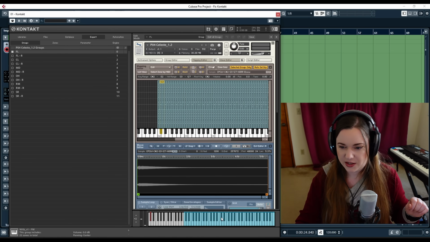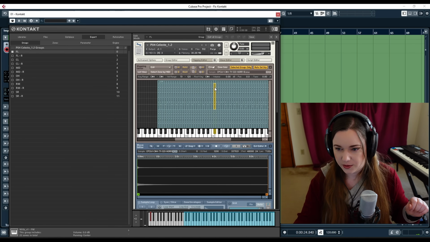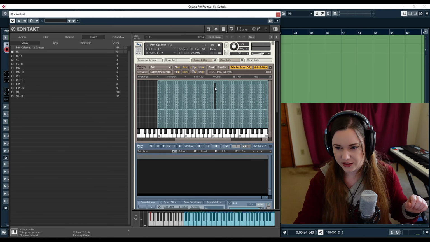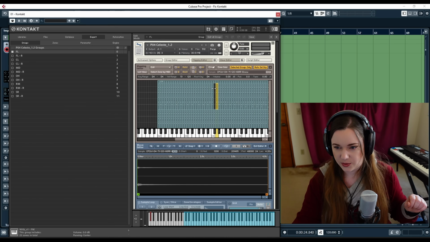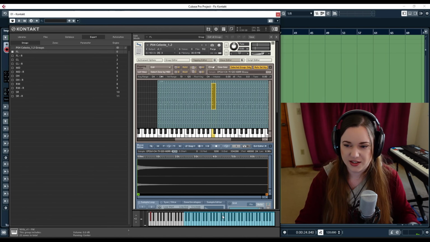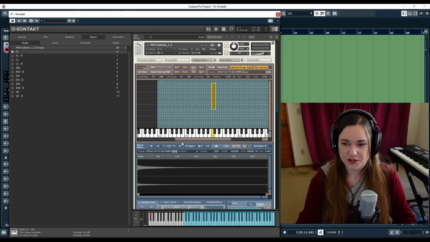So it seems to be the mid velocity on this one. So that's that note right here. Get rid of it. And then either drag this one down or this one up. That one's nicer. And then just leave it.